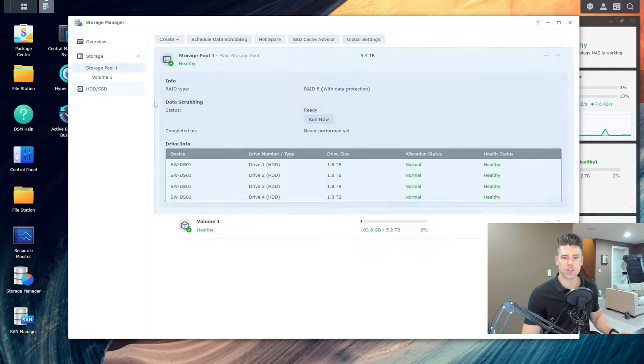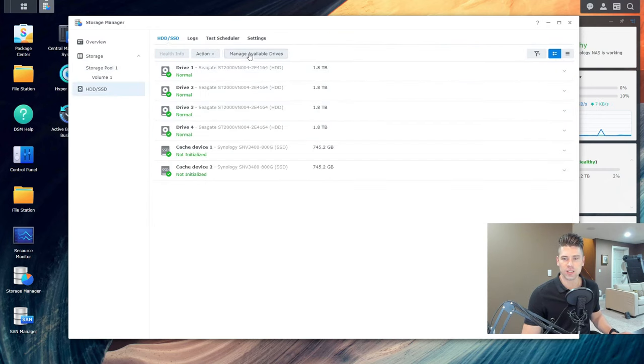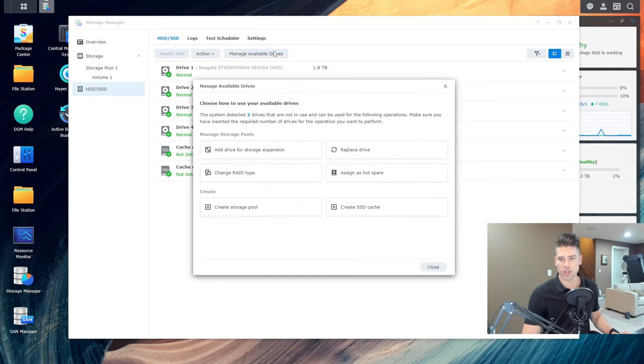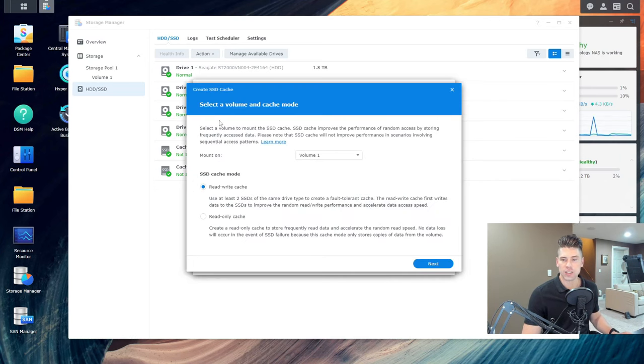Anyways, what we're going to do is jump into, I think what we have to do is manage available drives. The system has detected that we have two disks that are not in use and can be used for the following operations. We can add, replace, assign as a hot spare, change RAID type, create a storage pool, but we are going to choose create SSD cache.